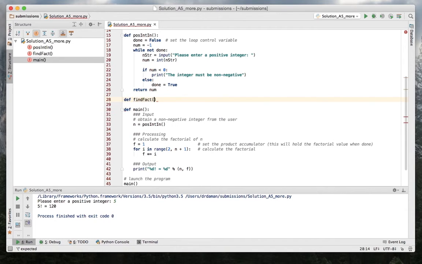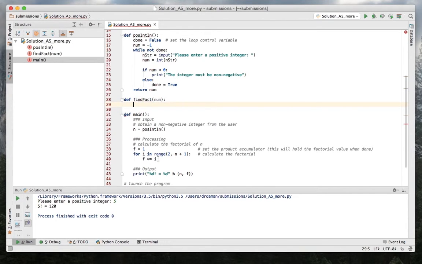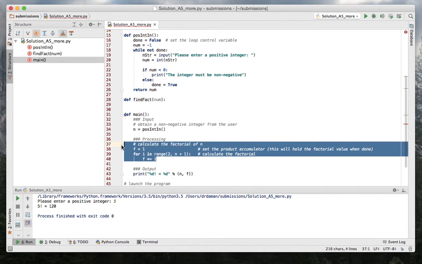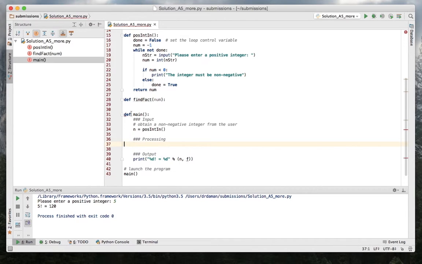Find factorial. We'll call it find fact. Now, here, I am going to add a little value, and that little value, or this variable here, is called a parameter. Now that I have the parameter, all I have to do is grab all of this stuff that you see here.